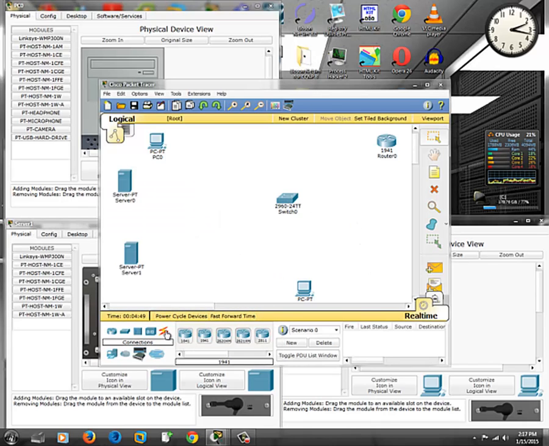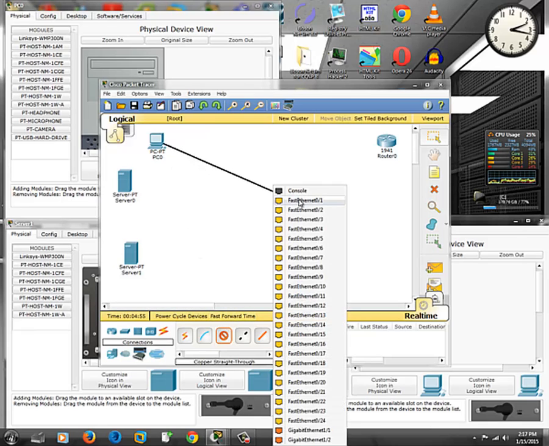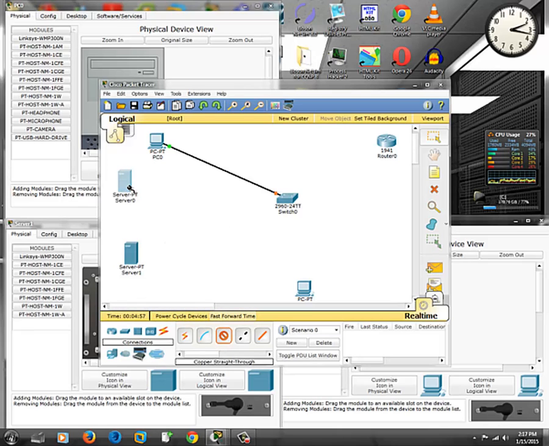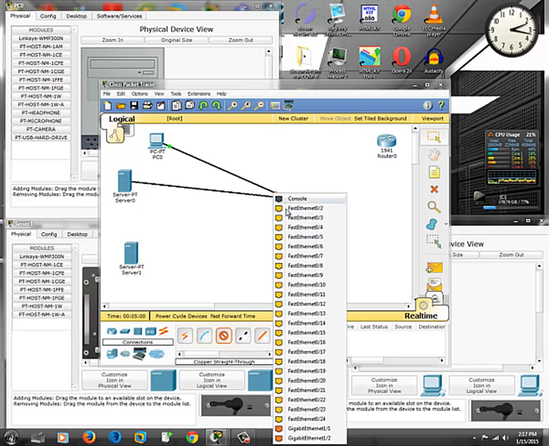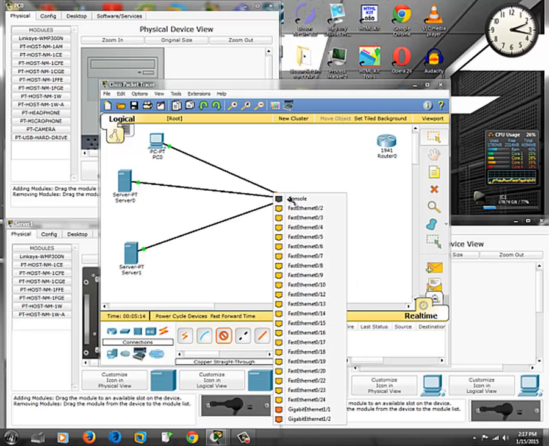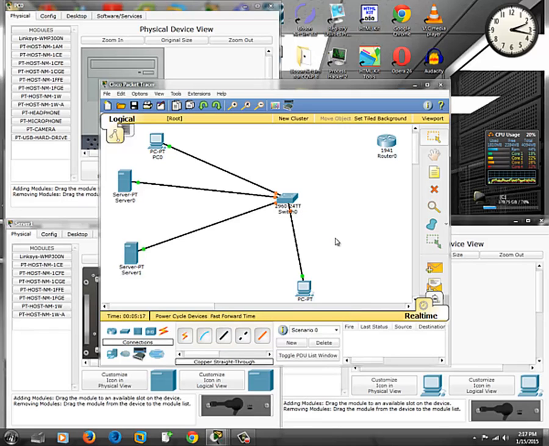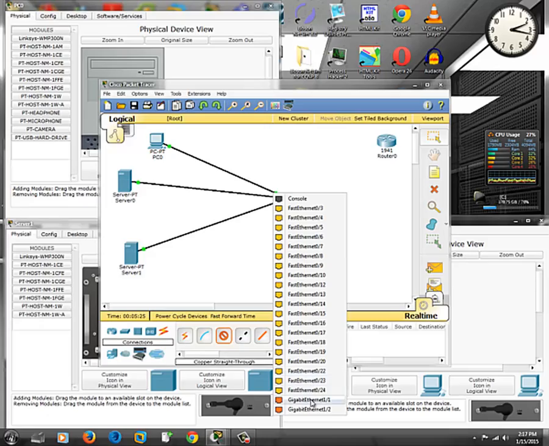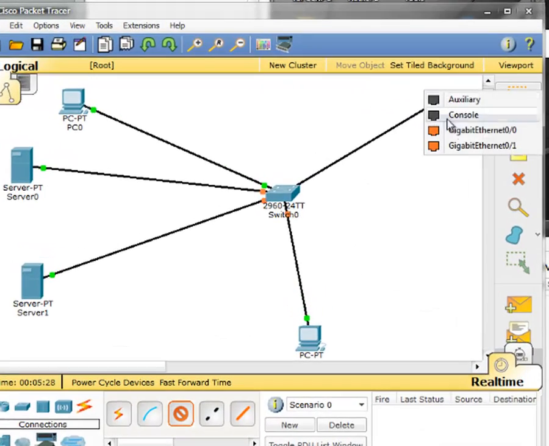Now we need to connect these devices with some straight-through cabling. Fast Ethernet 0 to Fast Ethernet 1. This one will be Fast Ethernet 0 to port 11. This one will be Fast Ethernet 0 to port 21. This one will be Fast Ethernet 0 to port 2. Now, this is going to get wired as well with a straight-through cable. And I'm going to use gigabit port number 1 to the gigabit port on this one.